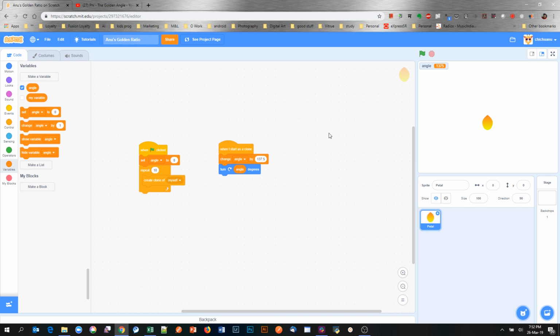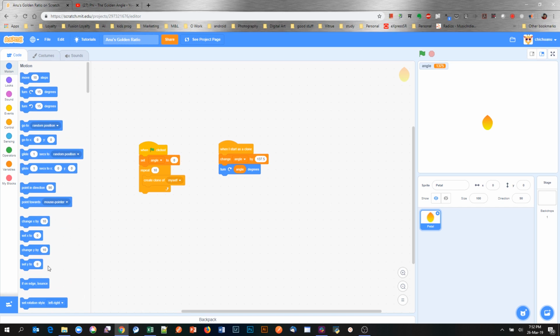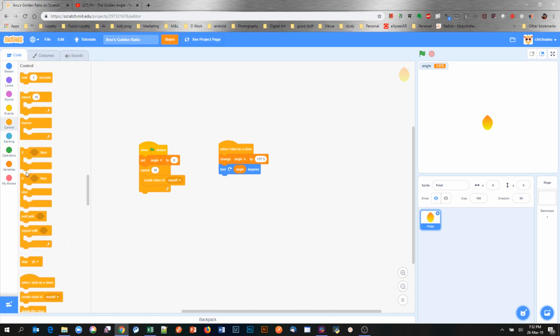Okay, now everything is happening so rapidly that we are not getting time to read what is happening. So let's add a wait somewhere. Let's add a 1 second wait after every repeat. Yeah, you can do it before the clone. Okay, now see, you can see the angle changing.